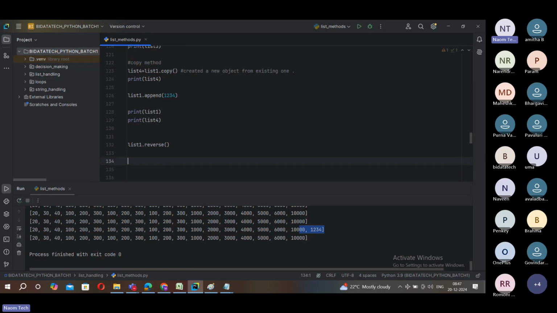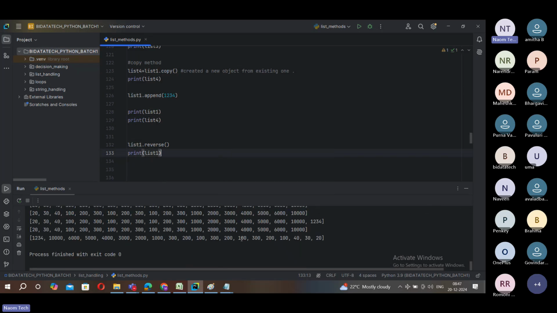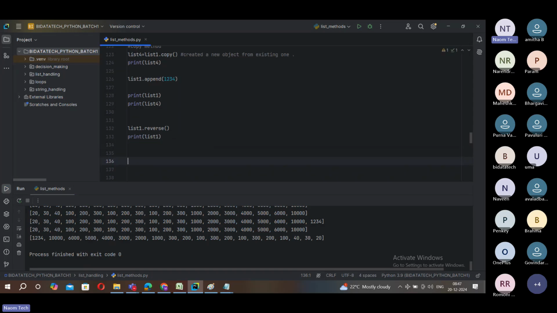Even we can do this without applying the reverse method. Very simple thing. You can print out what is that list 1. Now when you run this, you can see all elements of list 1 are reversed. You can see here. All elements are reversed here. That's all. This is a very simple thing. Now moving to the next method.